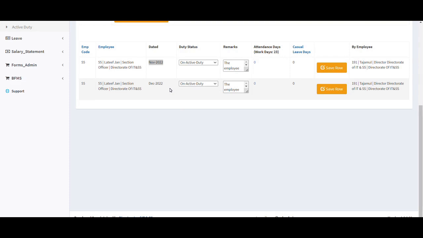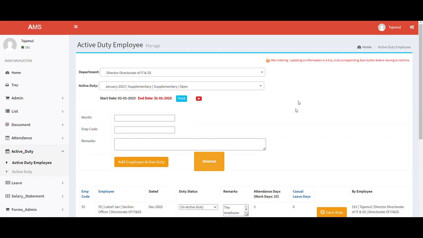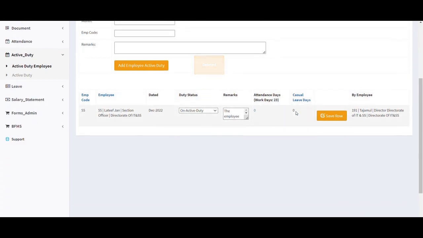If any of these entries needs to be deleted, the head must select the NA option and click on this Save Row button. As you can see, the entry will be automatically deleted.